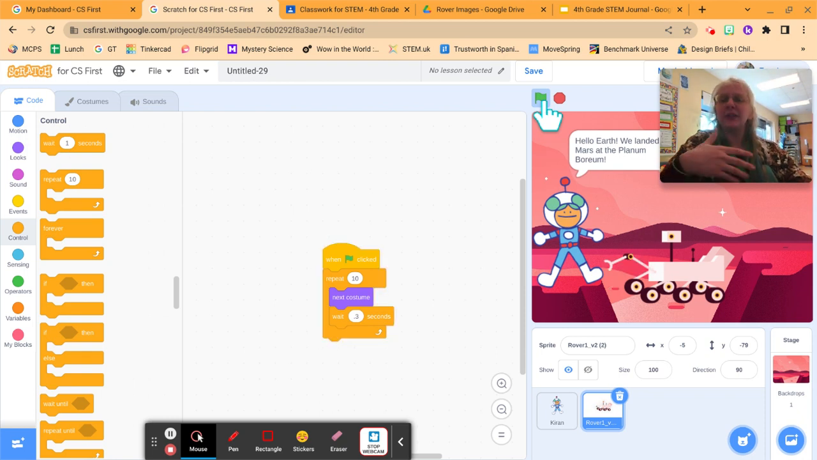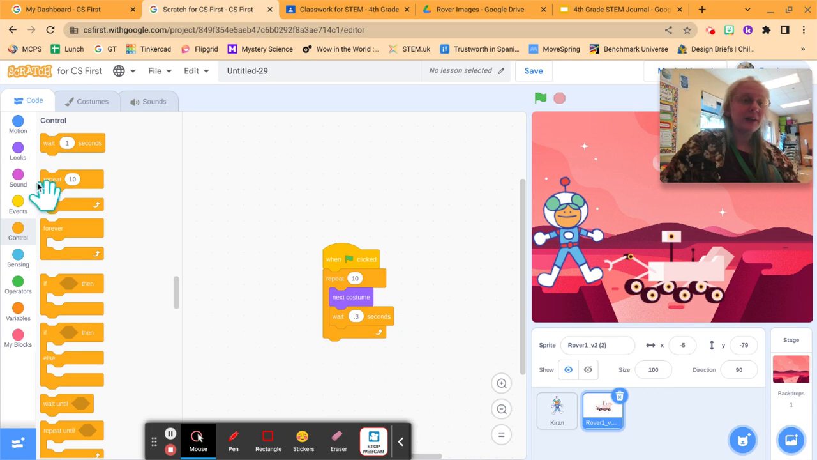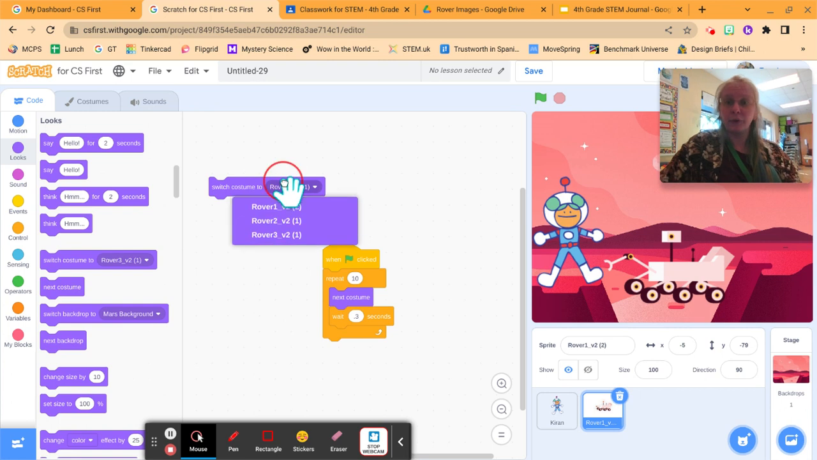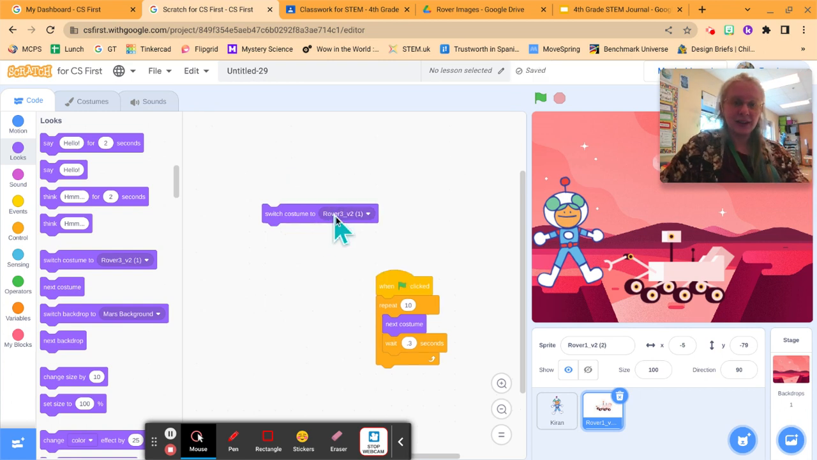Very good. All right, now this is just a way to get my rover to constantly move, but I could also tell it to do certain costumes. Like if I want the rover to raise its hand and ask a question, then I might want it to move to rover 1. Or if I want the rover to look like it's digging down, then I might have it wait to switch its costume until I want it to, and just put it in order.